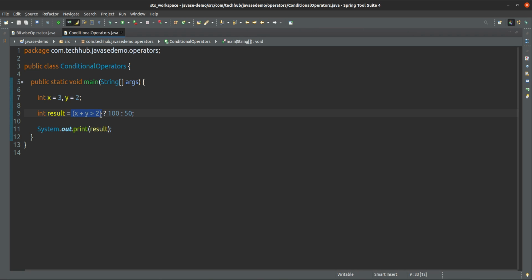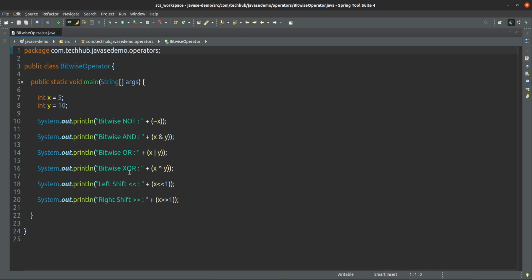The first operand should be a boolean. For the remaining two, whatever is your choice, you can give. But if this evaluation is returning true, then this operator will return the first operand. Otherwise this operator will return the second operand. So this is the conditional operator.